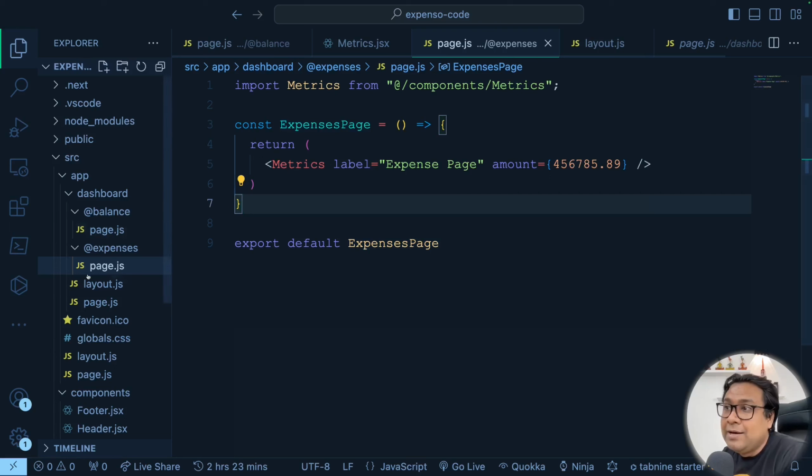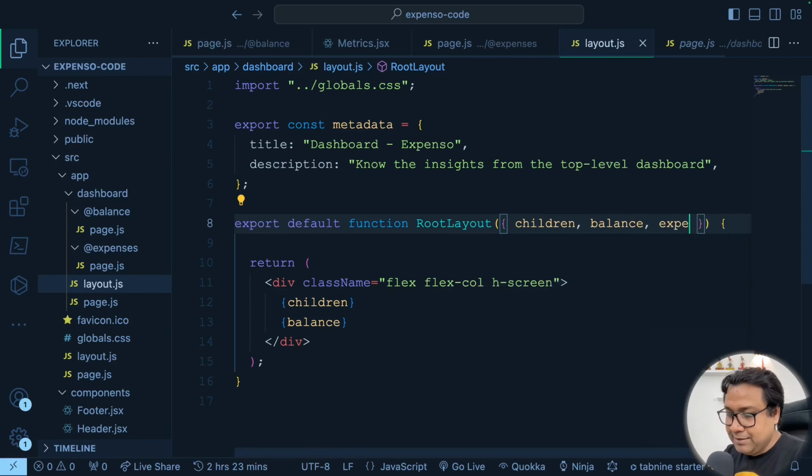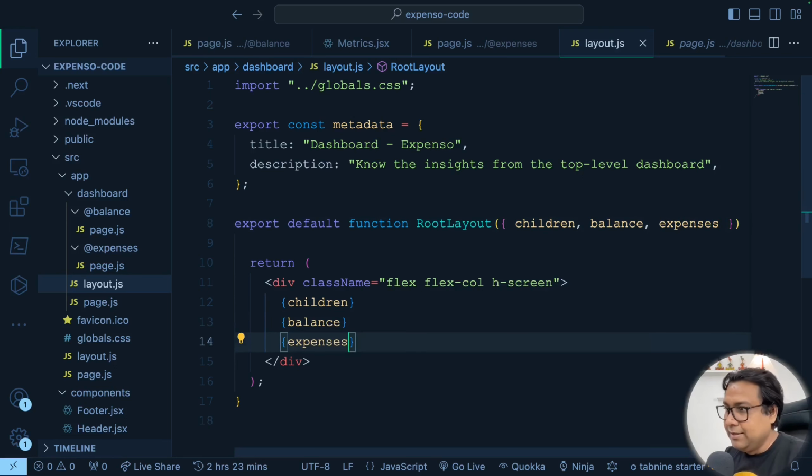What? You have now created another slot, expenses. So you have to tell your layout, in case you want to render this slot into this dashboard layout, that you have one more slot created. Its name is expenses, and this expenses one you want to render over here. As simple as that. So let's see if that comes and renders correctly on your UI.